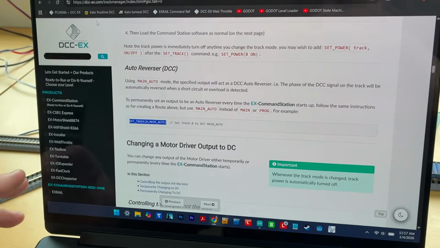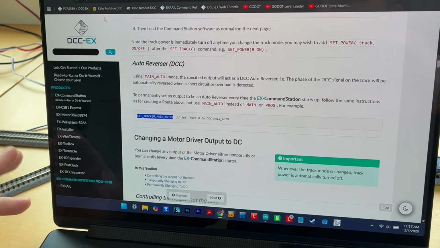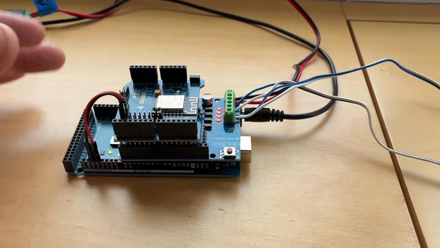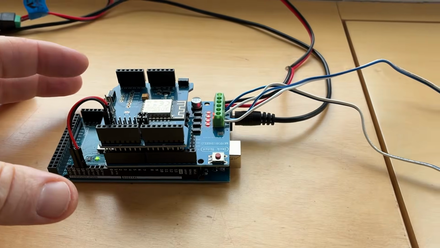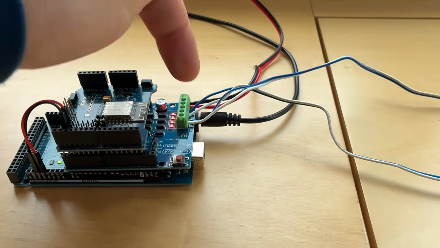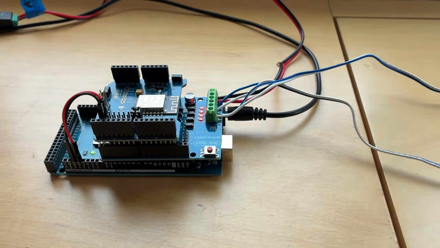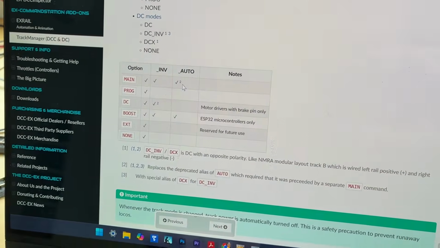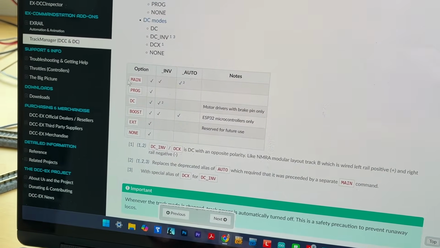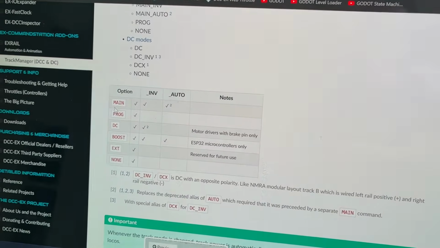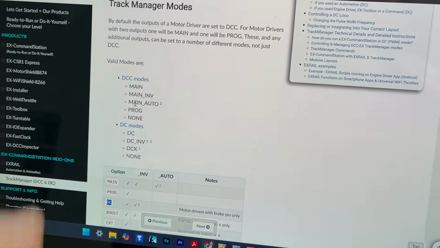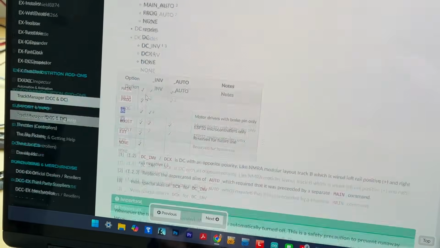So anyway, this morning I'm sifting through the DCC-EX documentation over coffee, as one does. Now normally, by default, this is configured for one set of track power goes to the main line, and one set of track power goes to a programming track. So then I was looking at all these different modes that you can set your two outputs for. Normally, like I said, you've got your main line and then your programming track. And then I see this main auto, and I'm like, auto, what's that?